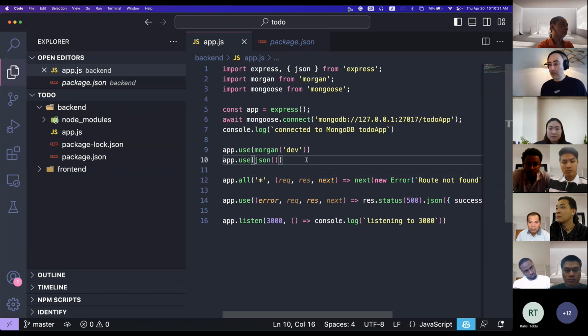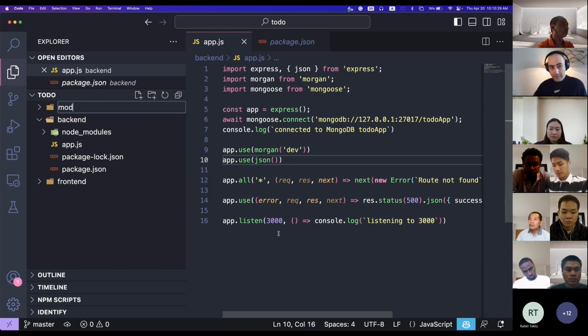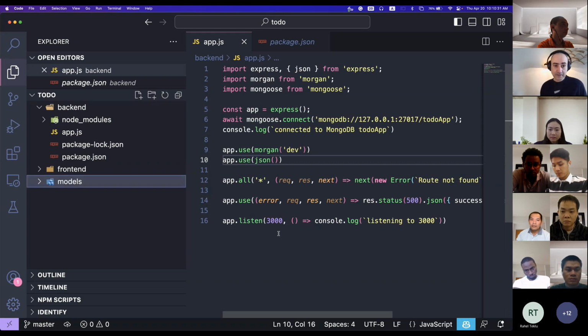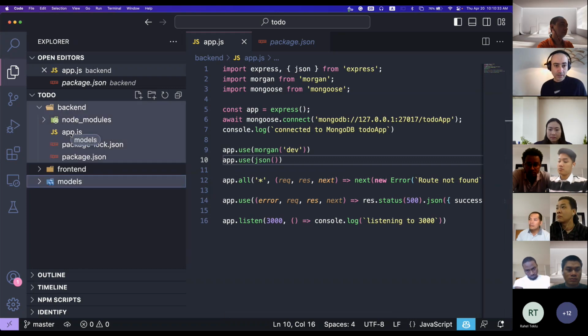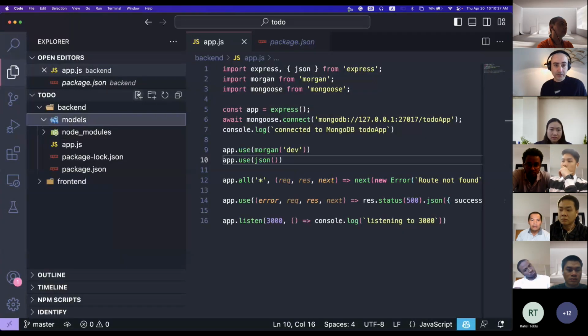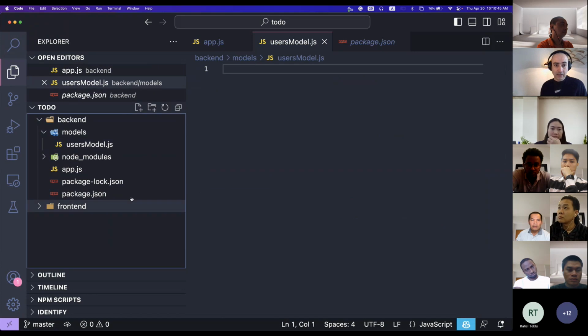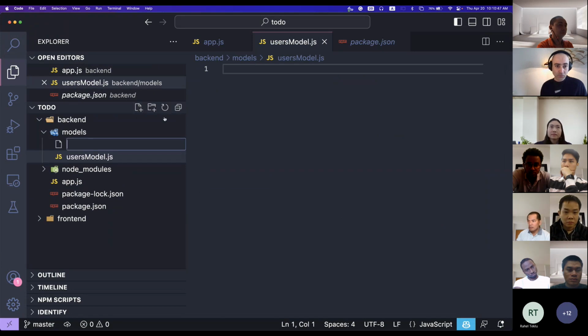Now it's time to define our models, then routers, then controllers, and then we test. Let's do that. So I'm going to start with the models. Models is supposed to be a folder inside the backend. Good. I'm going to create a users model and another to-dos model.